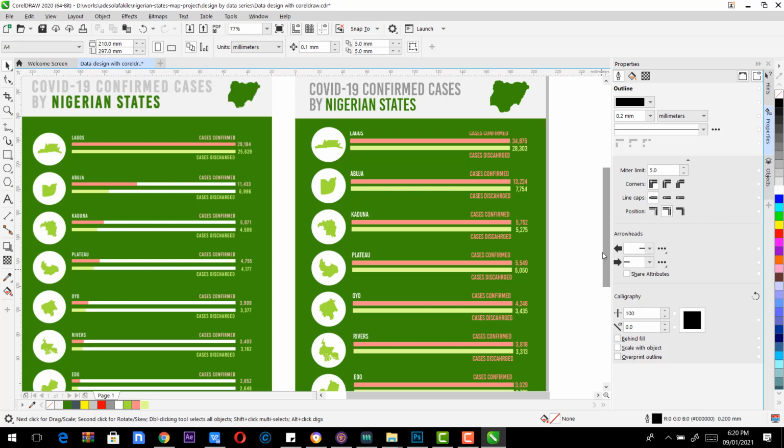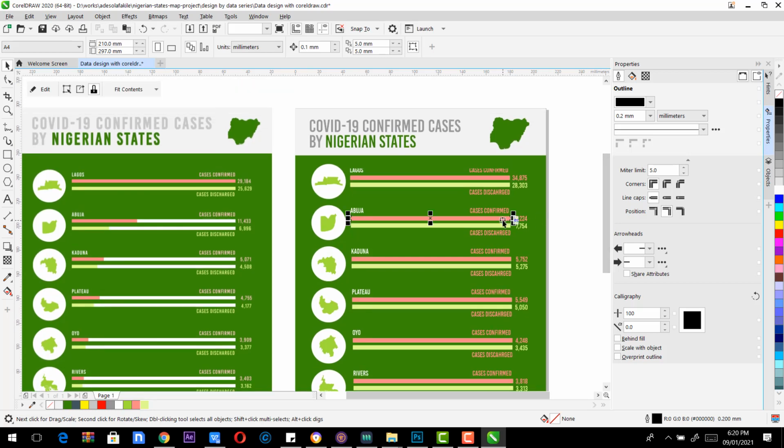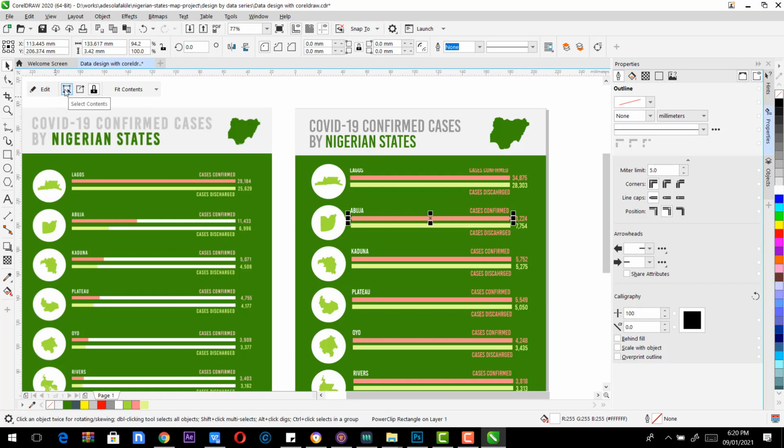What we need to do is adjust the progress bar accordingly. We start with Abuja, select content. So Abuja is 13,224, which is lesser than half of Lagos, which is 34,875. Half will be about this. It's about 4,000 lesser than half for the confirmed cases. For discharged cases, select content.